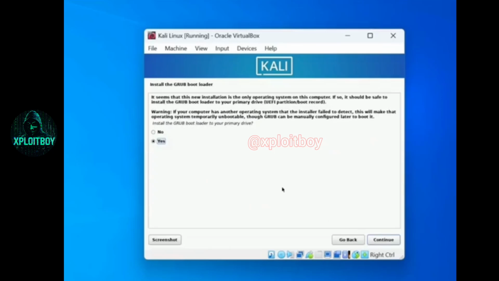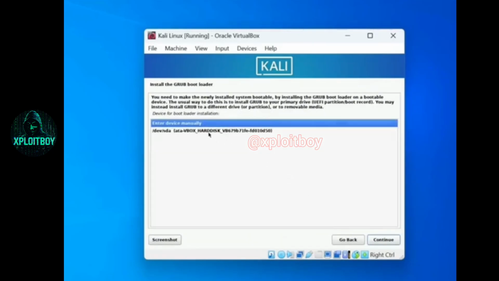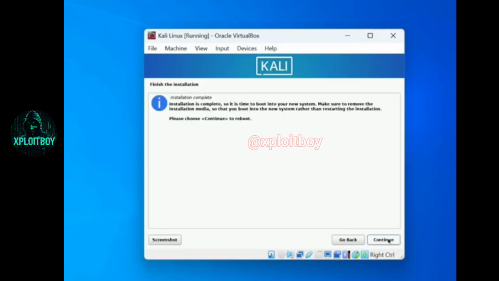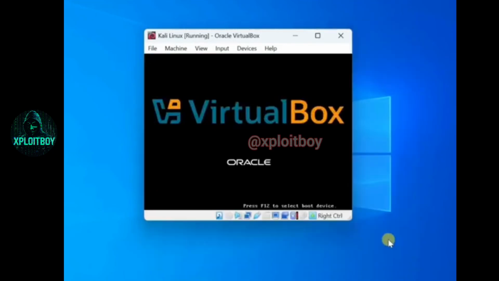Next, you will see a prompt asking if you want to install the GRUB bootloader. This is required to boot into Kali Linux properly. So select Yes and click Continue. Now select your virtual hard disk, then click Continue again. Kali will now install the bootloader. When you see the installation complete message, click Continue and your system will reboot.